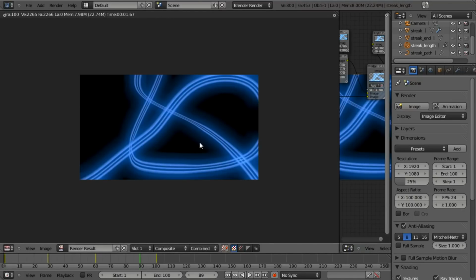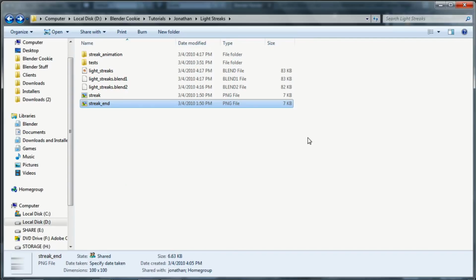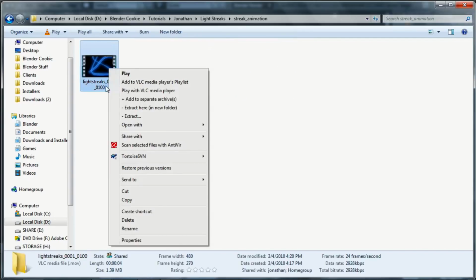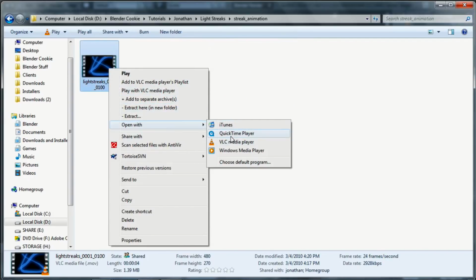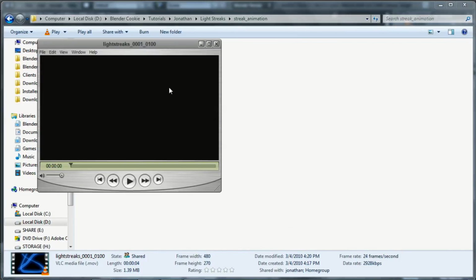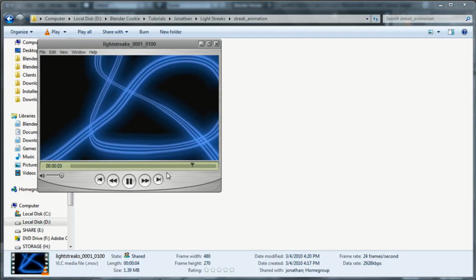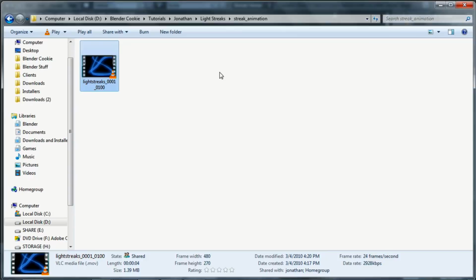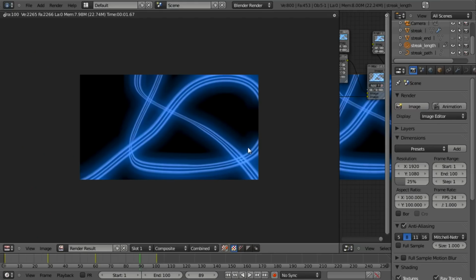And there you have it. We'll go ahead and play back the animation real quick. Just open this with QuickTime. You can see this go right through. So very, very cool, very simple, but a very easy technique to set up. It's very quick. You know, you can set this up in a matter of minutes and be up and running.